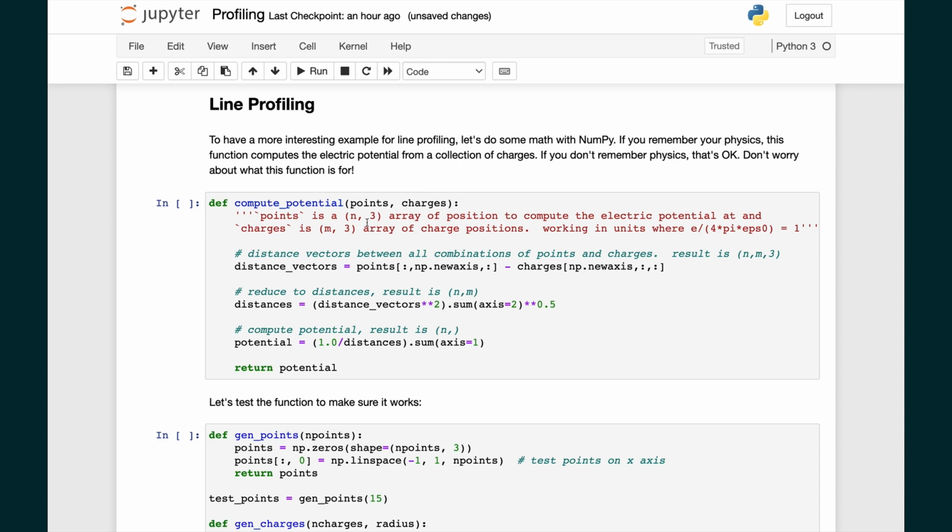In this case, the function is taking in a 2D array n by 3 and another 2D array m by 3, so n and m don't have to be the same. Then we're doing some axis tricks here in order to basically take the difference between all combinations of those point charges. Then we're going to take those distance vectors and find their scalar distances. So we're going to do some math. We're going to square things.